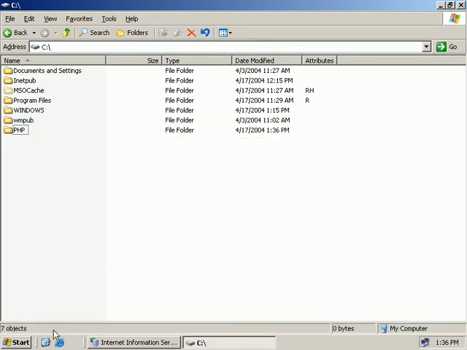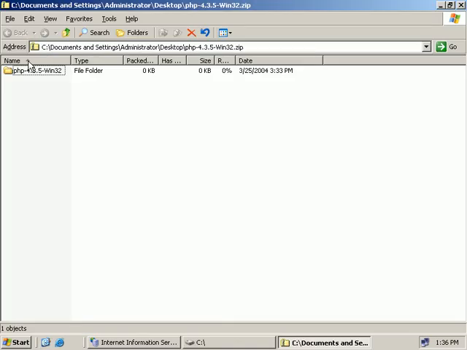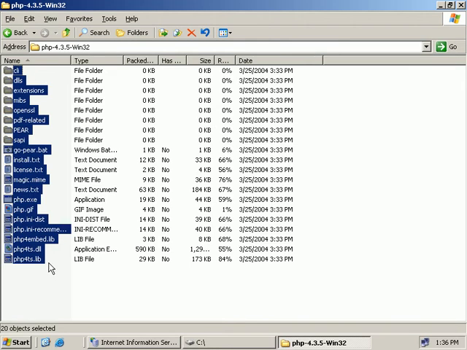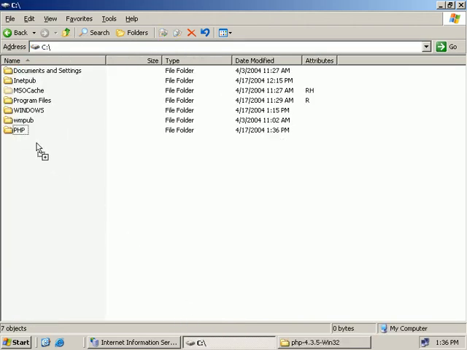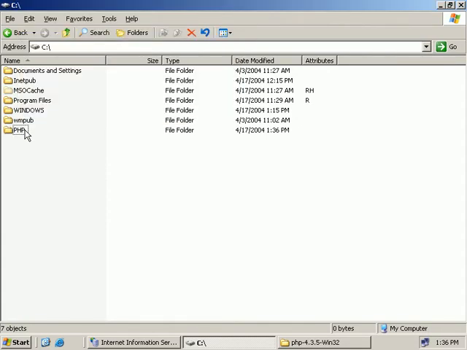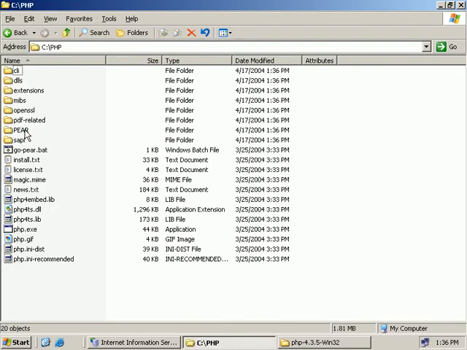And now I'll just go back to my desktop and we'll double click on our zip file and open up the directory, and we'll select all the files and we'll just drag them over here into our PHP directory. Okay, now once all these files have been unzipped and copied to our PHP folder, we'll have 8 directories and a whole bunch of files here.